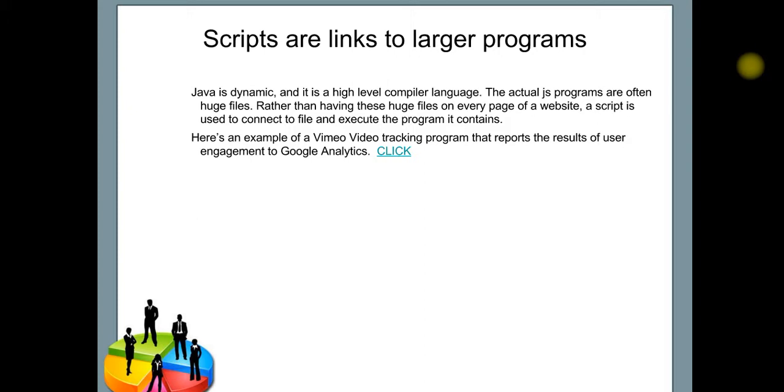Java is the type of program that we would call a compiled language. Languages like Python or S or R are non-compiled languages. Those are just more script writing languages. But Java is a high level, compiled language. It runs in the background, something like what Windows runs on C++. And the programs can be huge. So rather than taking these huge programs and putting them on every single page, we use these scripts to link to the actual programs.